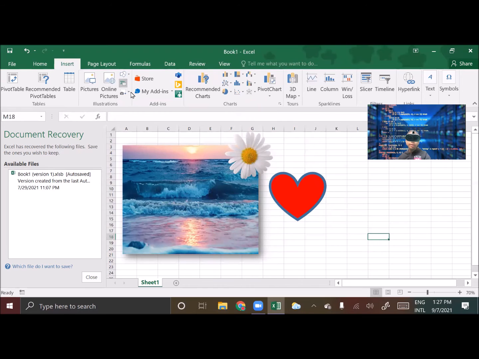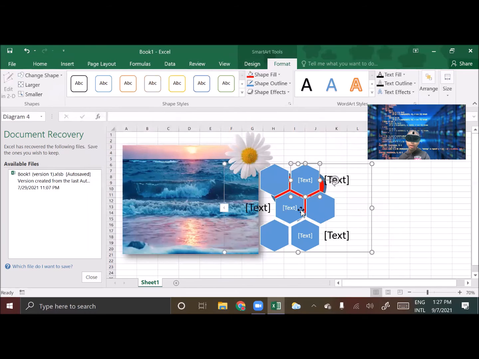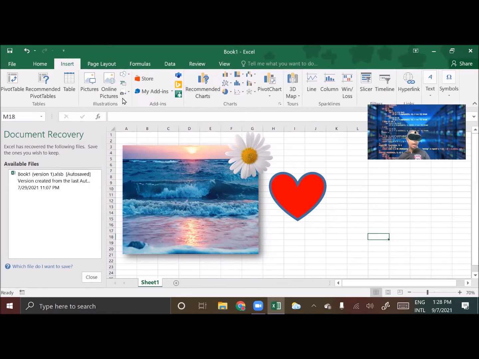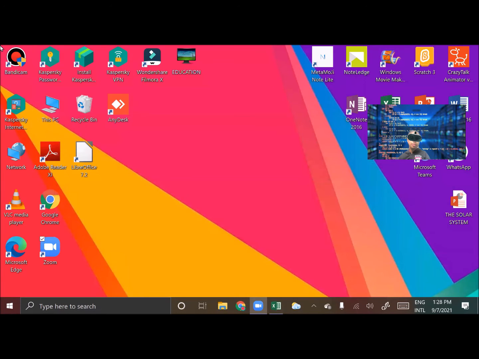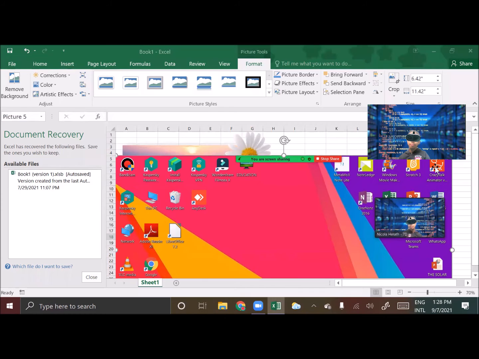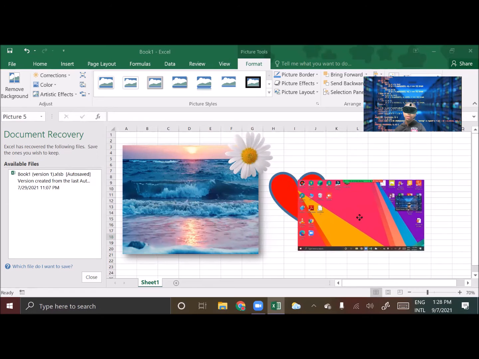And then we have Smart Art Graphics. That is normal, by the way. You can add anything you want. You can edit the positions and all. But I don't need Smart Graphics here, so I'll just delete that. And then you can take a screenshot like this. And then the screenshot will appear right here. And you can see the screenshot.